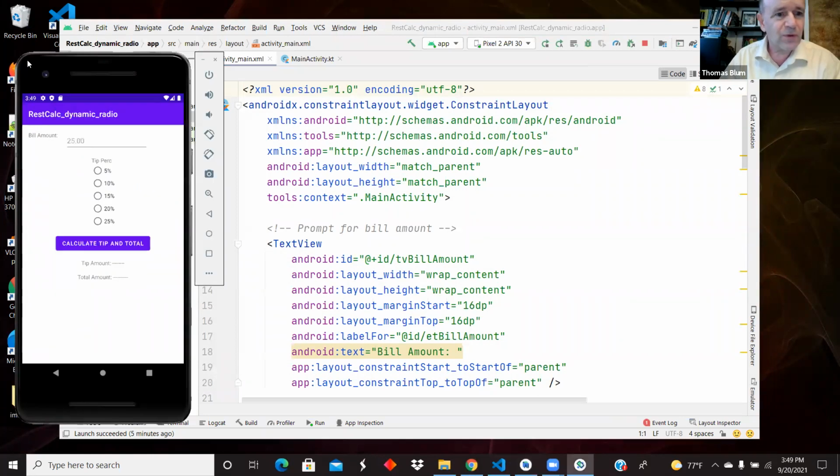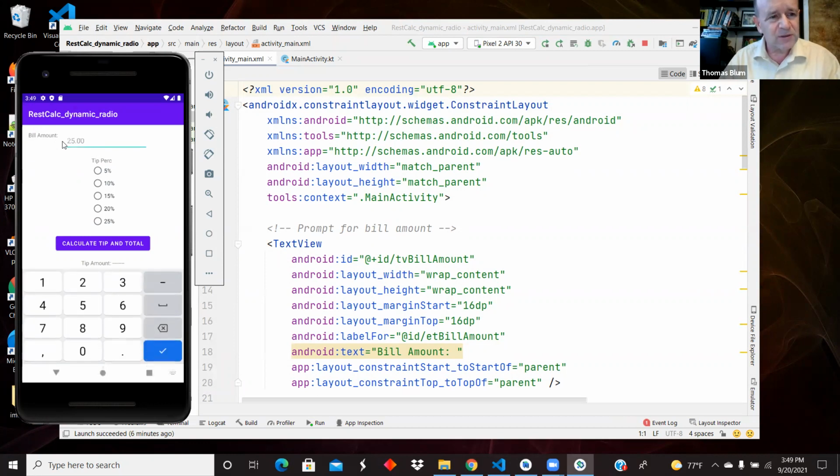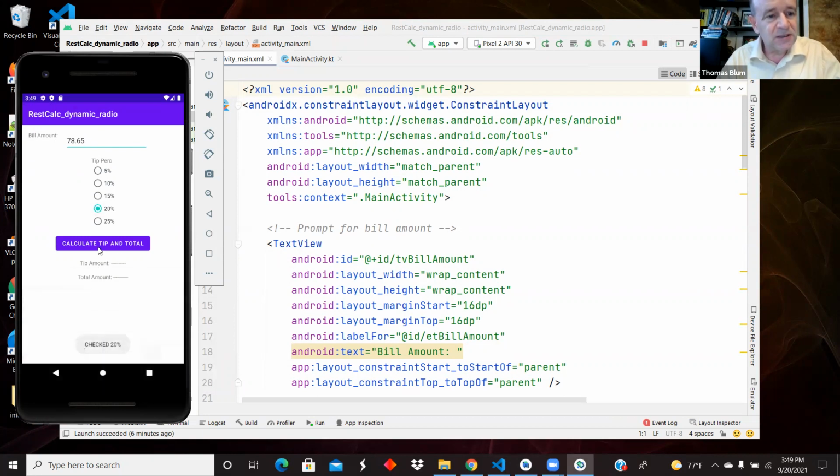Okay, so this looks the way it looked previously. We have a place to enter the bill amount. The 25 there is a hint, not an actual number. So it was, I don't know, 78.65 was our bill. And then we'll do a 20% tip and click the button and it will do the calculation. If we change the tip percentage, it clears it out. We must recalculate. And if we change the amount of the bill, then again, it clears it out and we must recalculate.